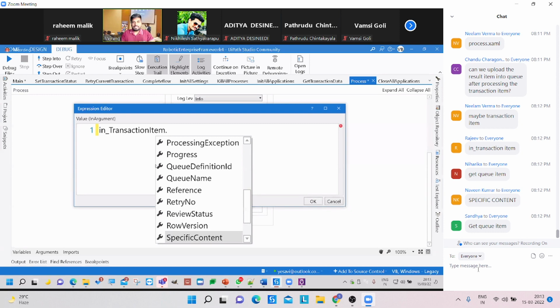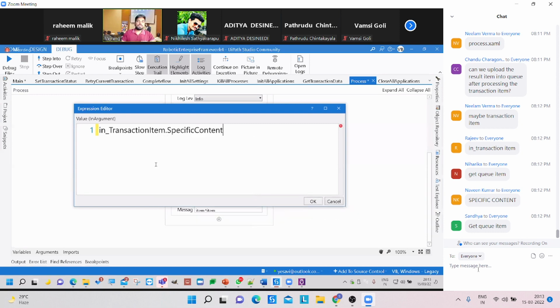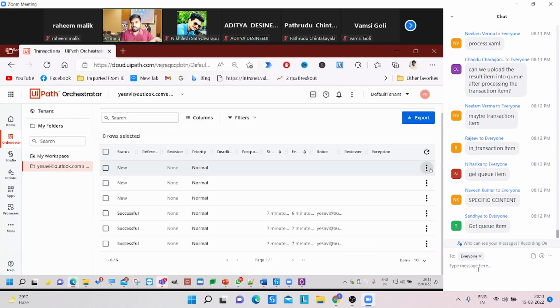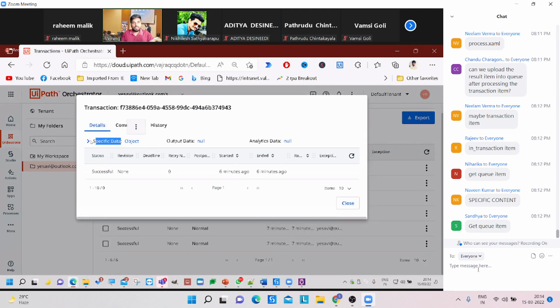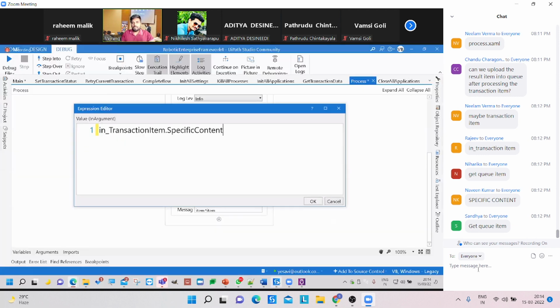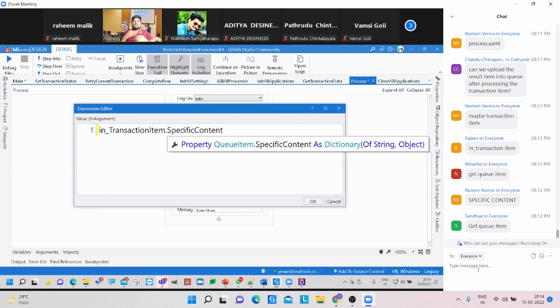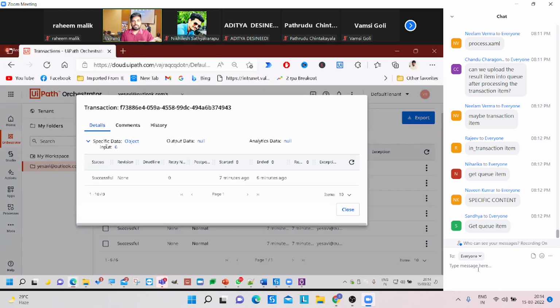Let's go ahead and see what's there in specific content. If you can see in Orchestrator, if you view details, you can see its specific data. This is where all the data is assigned to, and this is of type object. This specific data is taken as specific content over here, and you need to pass in the key name that you need to give. From config, you're giving the key names; in the same way, from Orchestrator, if you want to fetch the details, let's go ahead and give input.